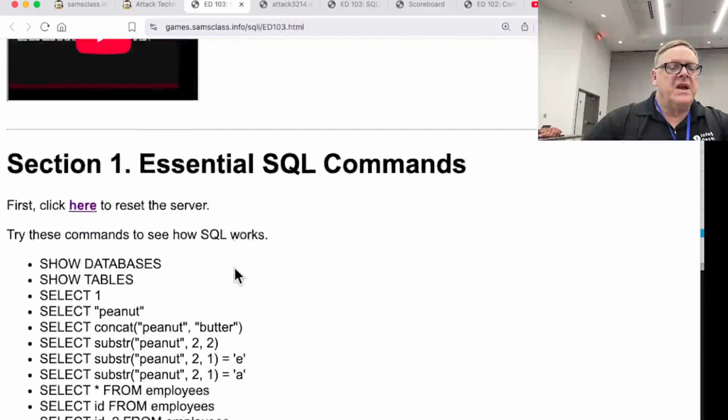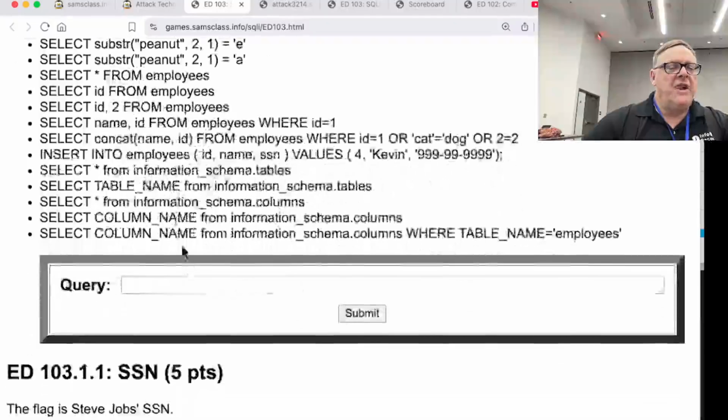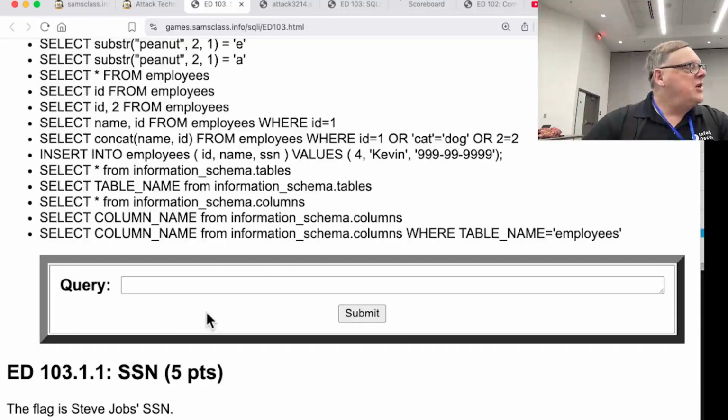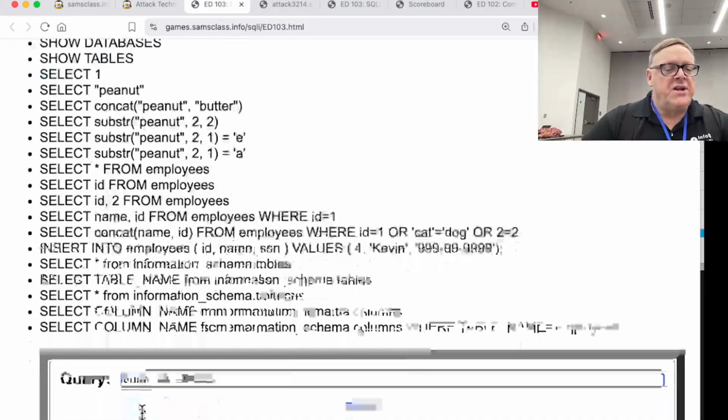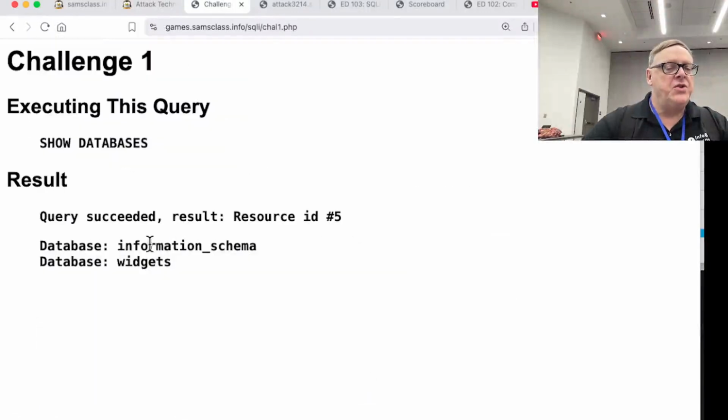So here, I got a SQL server, and this is the administration console that only the administrator would be allowed to use. So here you can do things like show databases. These are SQL commands, and it'll show you what databases exist on this server, and it has two, one called information schema and one called widgets.